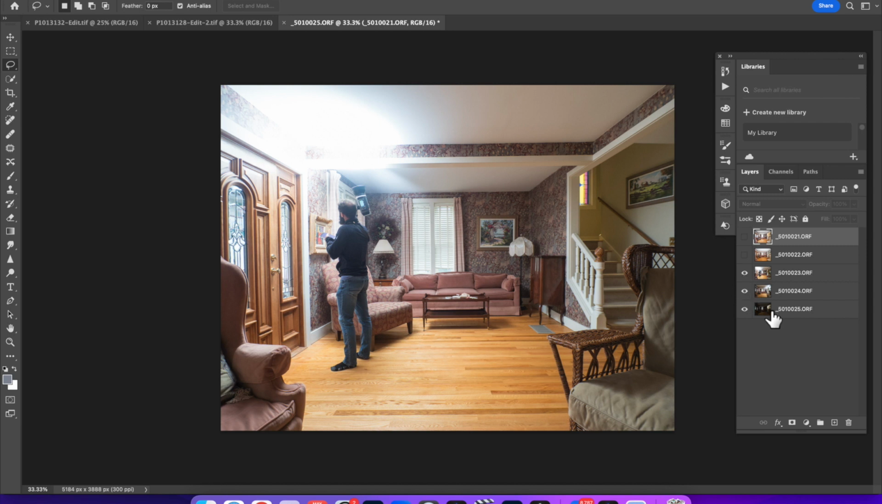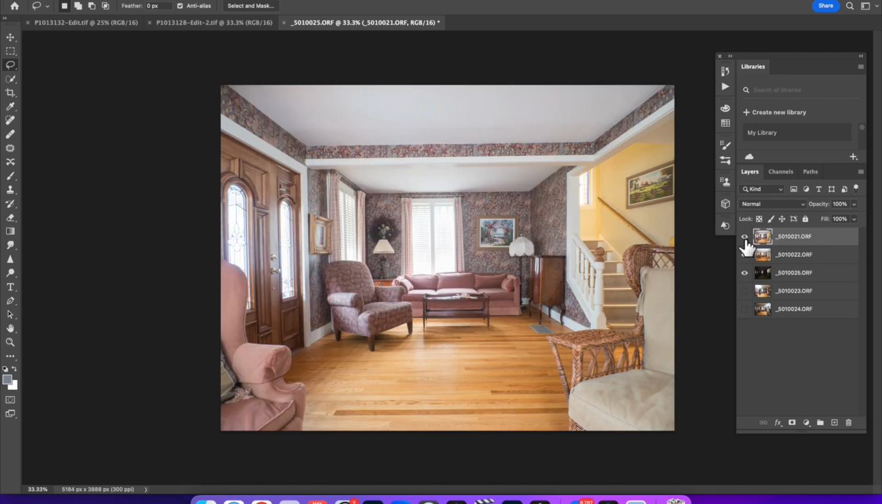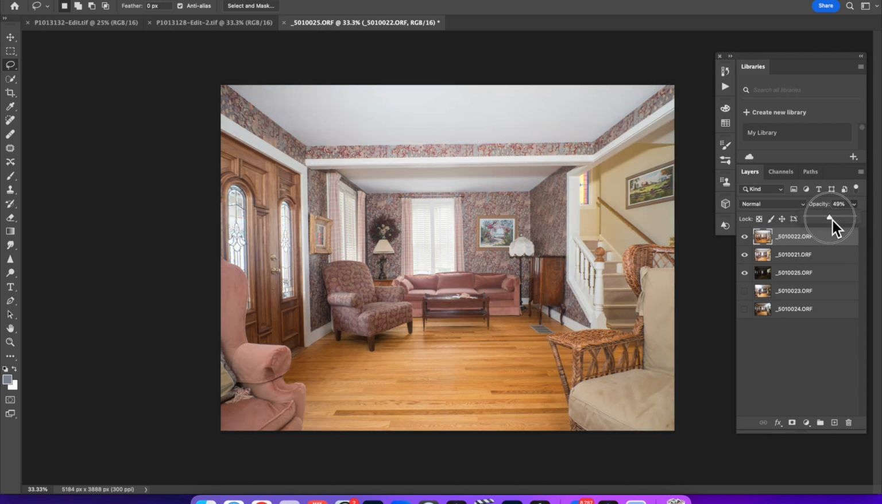Alright, so what I'm going to do is bring my staircase shot up to the top, and I'm just going to shut these two off. So now I want to blend back in the ambient light from the flash shot. So I'm going to bring the flash shot to the top, and I'm going to show you why in a second, because I love to do the opacity at 50%.